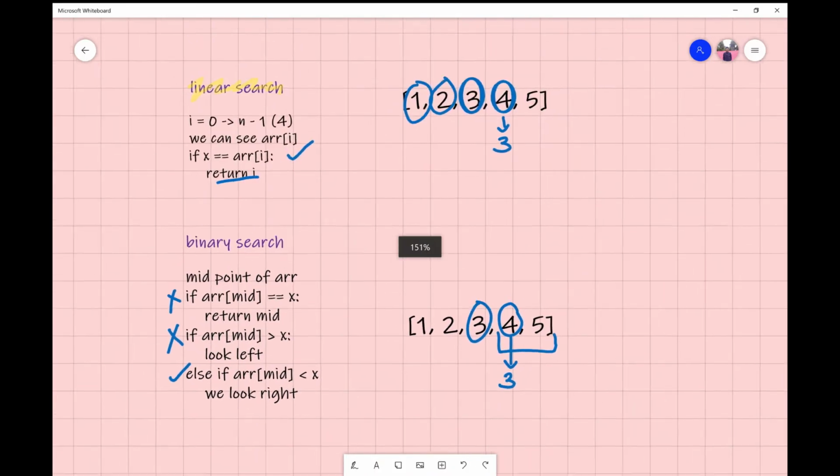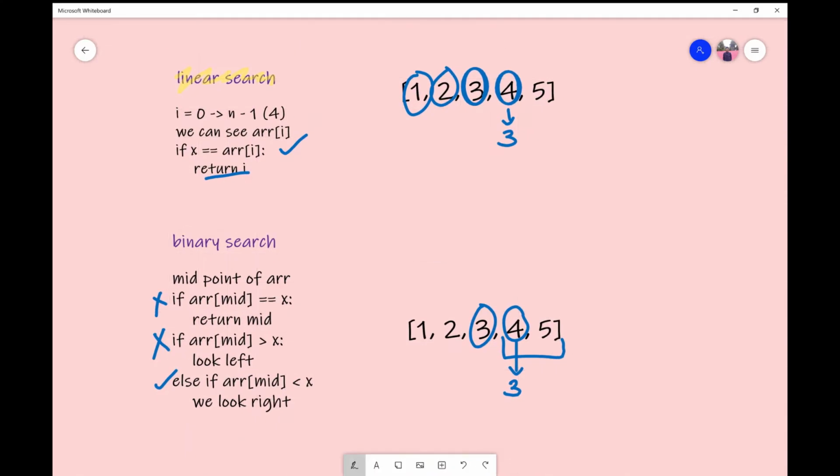As we saw with both those algorithms, in a linear search it would take us 4 steps, but in a binary search it would take just 2 steps.